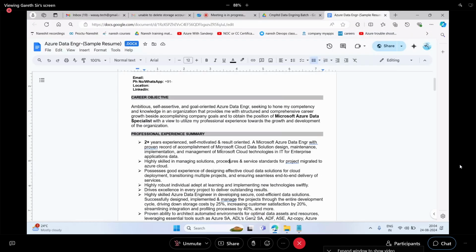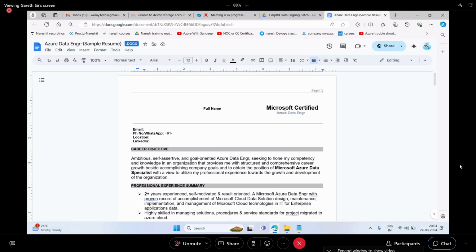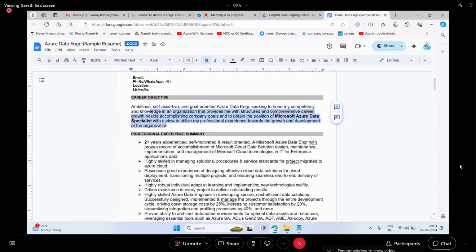See here, Microsoft Certified Azure Data Engineer, if you have done the certification. Your full name, email address, phone number, location, your LinkedIn URL. Location is compulsory: Chennai, Hyderabad, Mumbai, India, whatever it is. Career objective I have written. If you can make better than this, you are welcome. I'm not saying this is the best resume. Resumes have hundreds and thousands of patterns. If you can make something better than this, you can go for it, no problem.